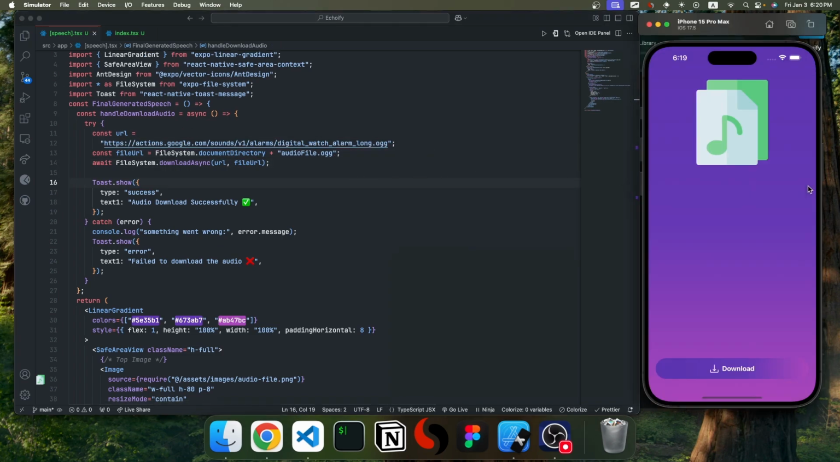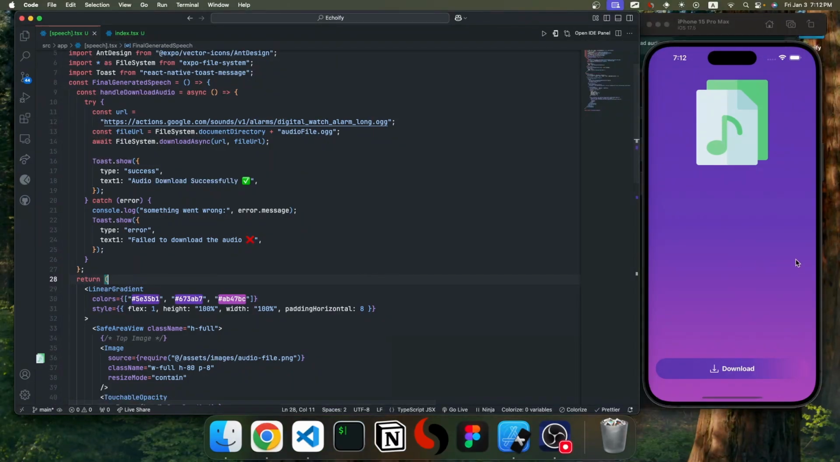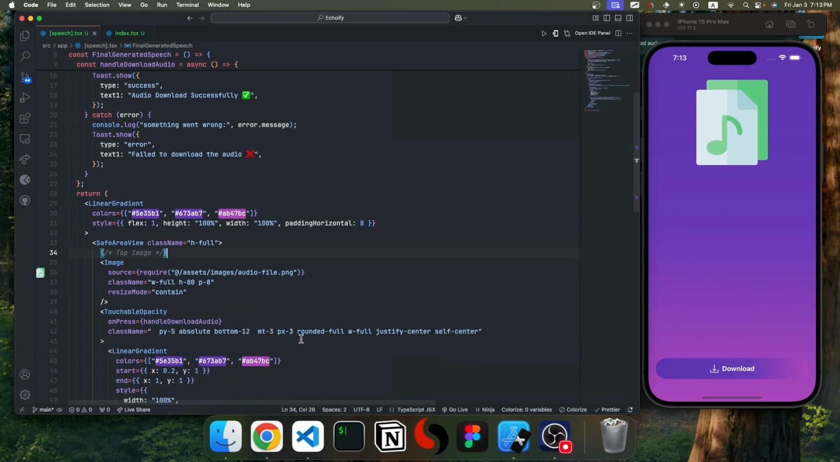Let's try. It should ask us for the file system. Oh, the auto download is successful. Just one last thing that is missing, which is a back button here. It's got to be around here, and you just get back to the main screen. Okay.